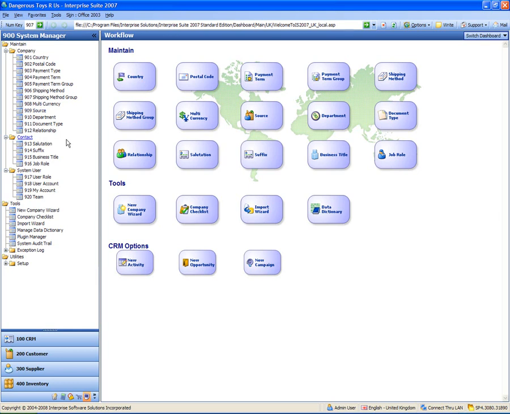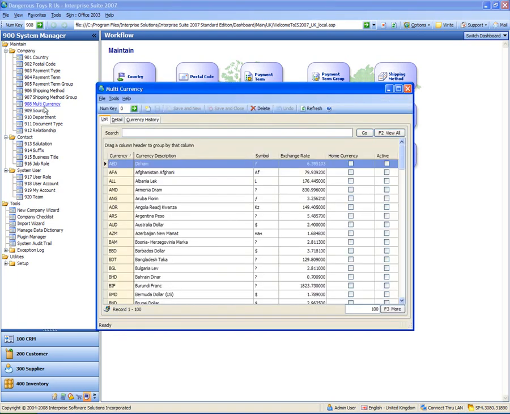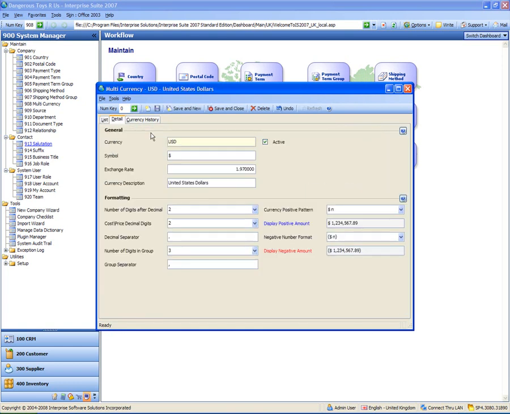Okay, next thing we're going to do is amend the US dollar currency to 1.95. So if I go into multi-currency here, I can just search on USD. It should bring it up for me because it'll be the only one it finds. And we're going to change this. It's currently 1.97. We're going to change it to 1.95.